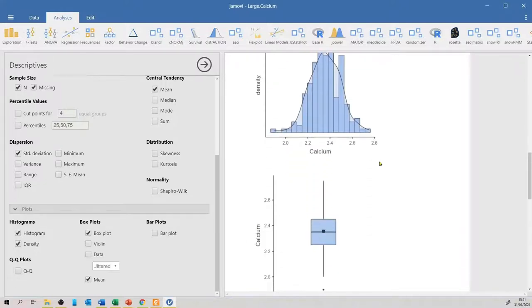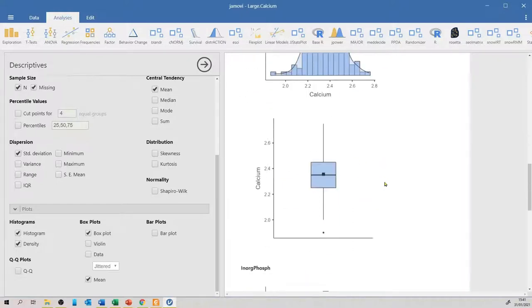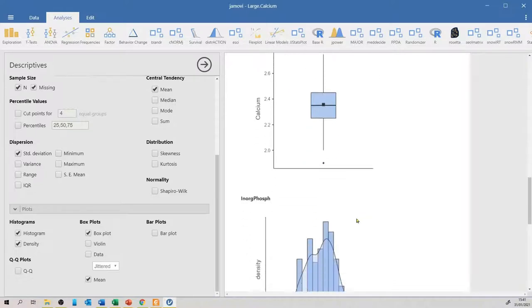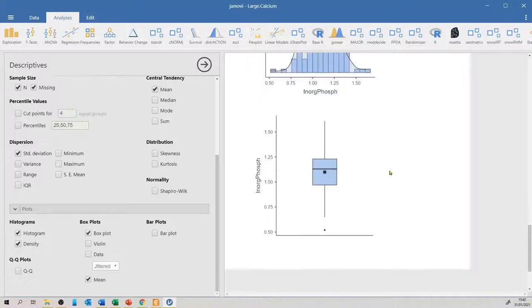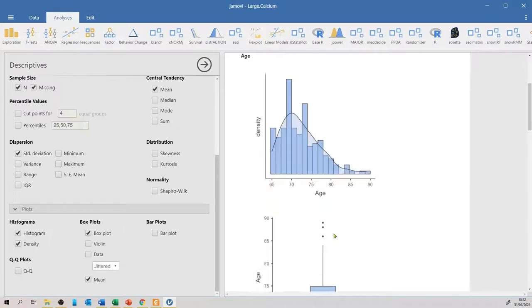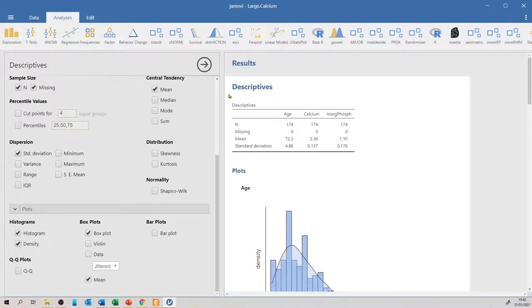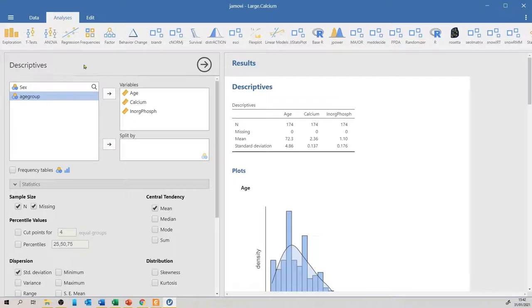For calcium, it looks all right, more or less symmetrical around the center, except for one outlier down below. And it's the same thing with inorganic phosphorus, more or less symmetrical around the center, except for this single outlier. So let's calculate a standardized score for age first.